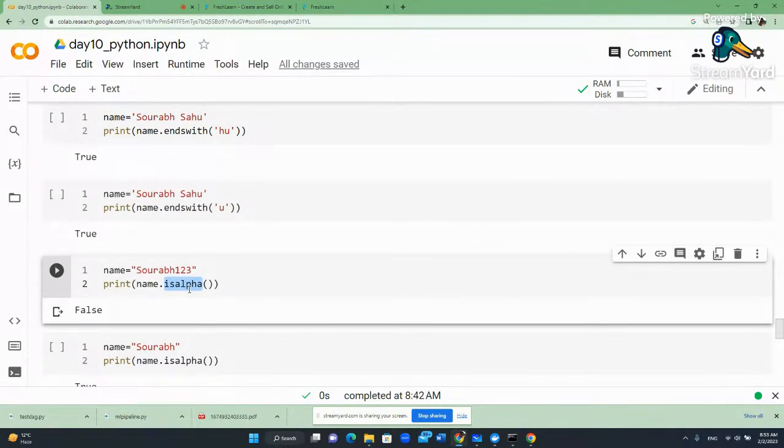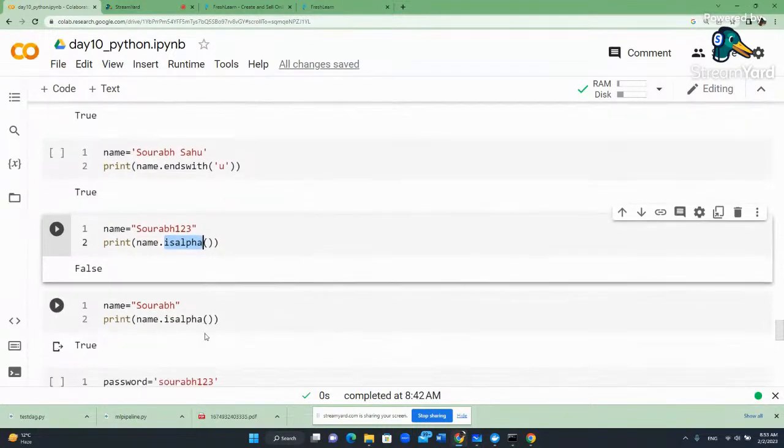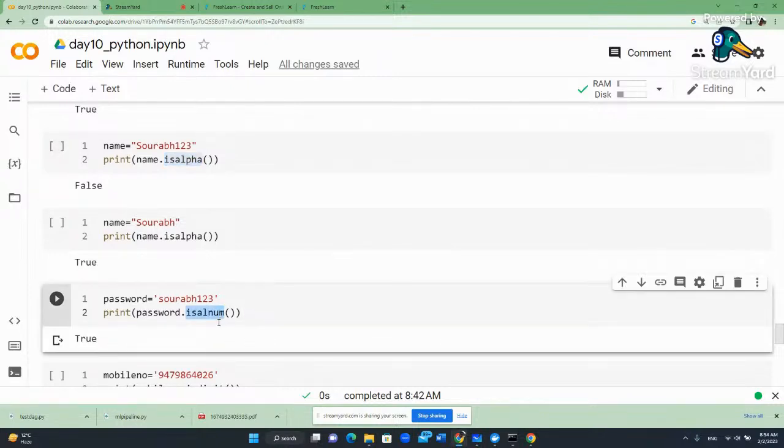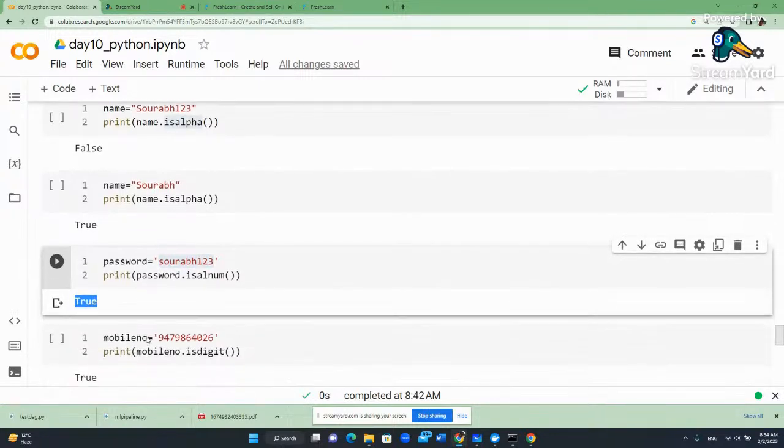Then we talked about alphabets. If you want to check whether a particular string contains alphabets or not, you can do that using the isalpha function. Similarly, you can check whether a particular string is alphanumeric or not. Alphanumeric is a combination of alphabets and numbers, right? So this is abc 1, 2, 3. It contains alphabets as well as numbers, so it is going to evaluate to true.